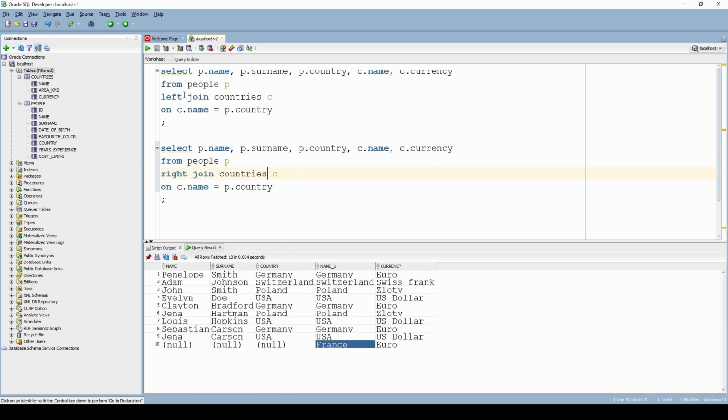We are either taking all the rows from the people table and only matching rows from the countries, or we are taking all the rows from the countries table and only where the values of the country or the name of the country are matching, there we are taking the tuple values.